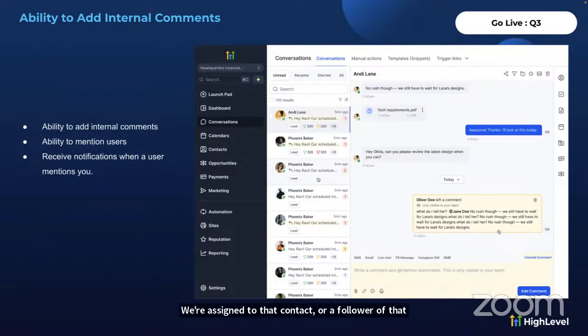Well, if you add any other user who does not have access, they will be automatically added as a follower.